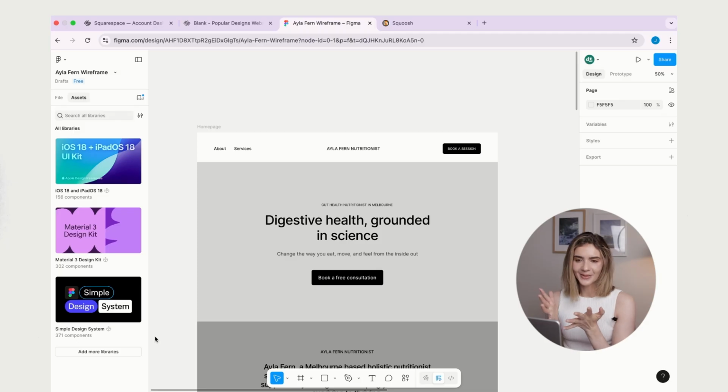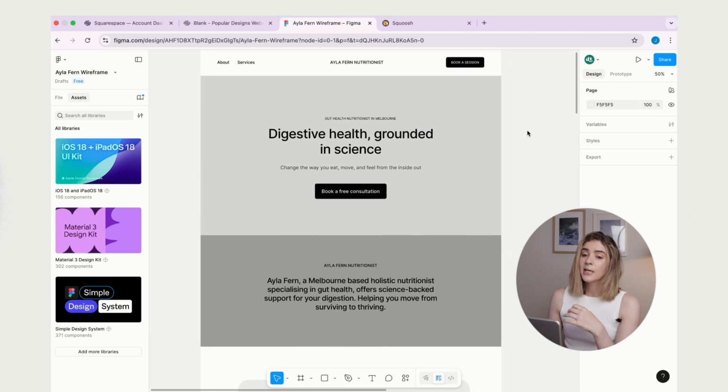Okay, so I lied a little bit. We're not actually jumping into Squarespace just yet. We are here in Figma. Figma is a UI/UX design tool that's commonly used for wireframing and prototyping websites. So why are we in here?